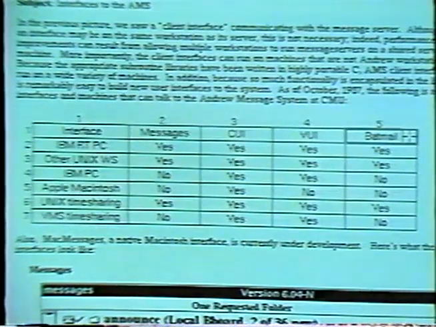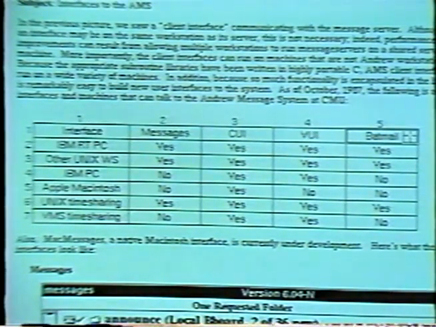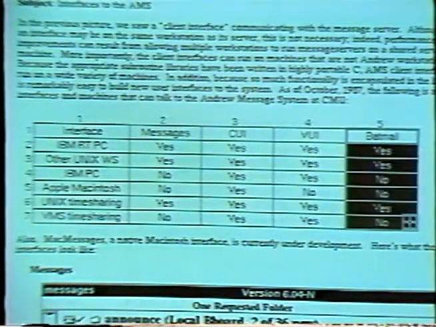The Batmail user interface is an interface to the Andrew message system that works within the Unix Emacs text editor. It is available wherever Unix Emacs is available, typically on Unix machines.